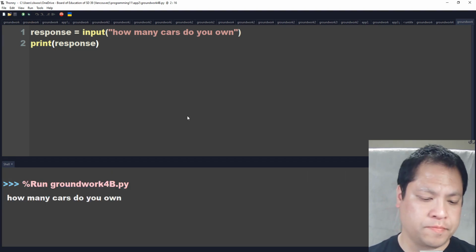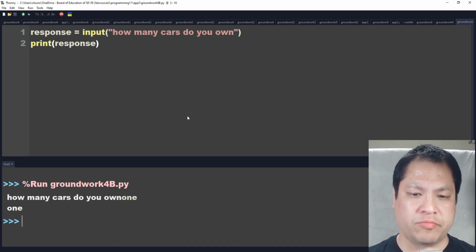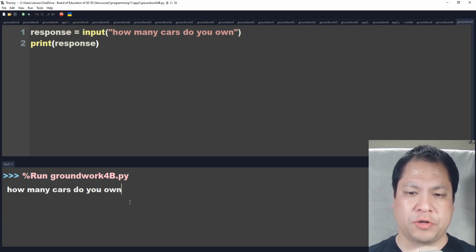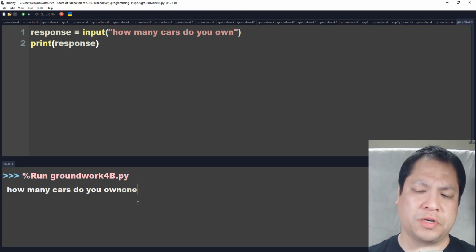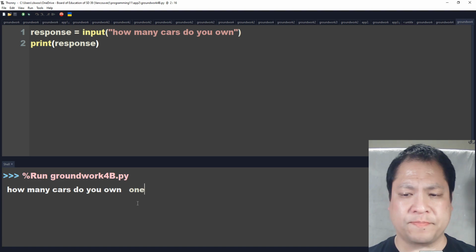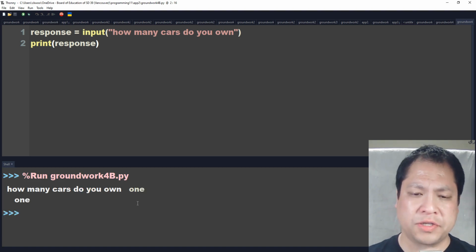How many cars do I own? 1. And it prints 1. A lot of times people don't do this. They do something like this: How many cars do I own? And then they say 1, and oh, that's weird because it's all running together, because the person who wrote this program didn't leave me space. I'm just going to put a couple of spaces there so that it makes sense. And you can see here, when I've printed this, it has printed all these spaces.